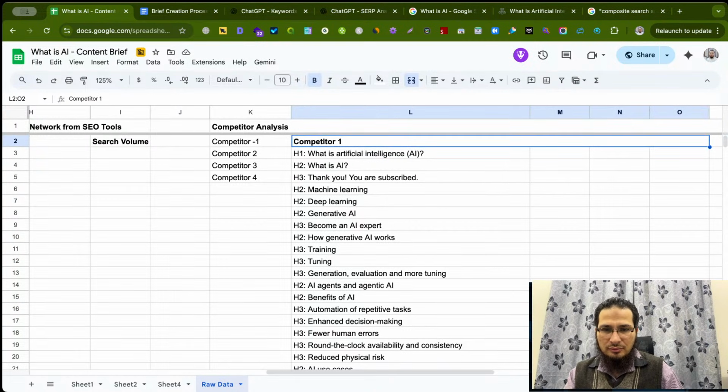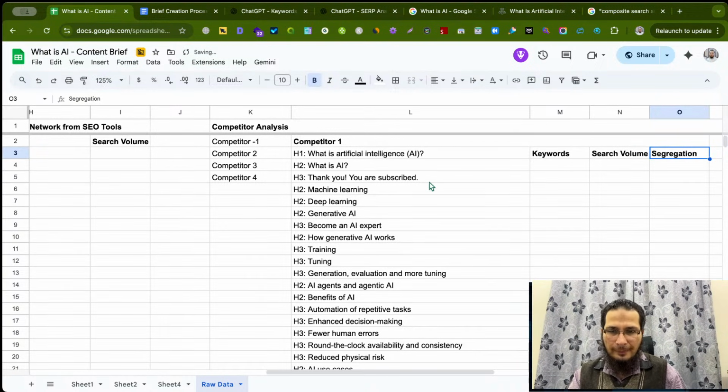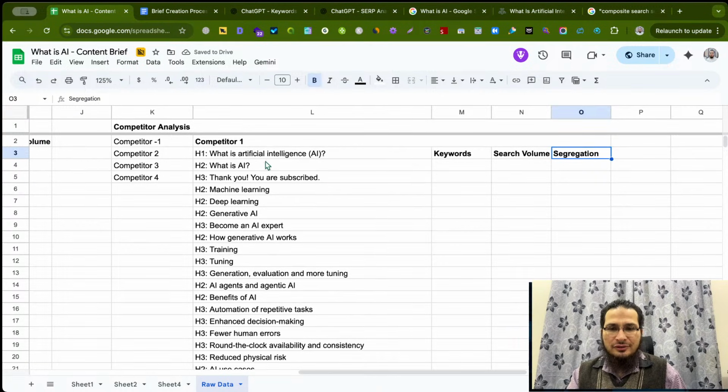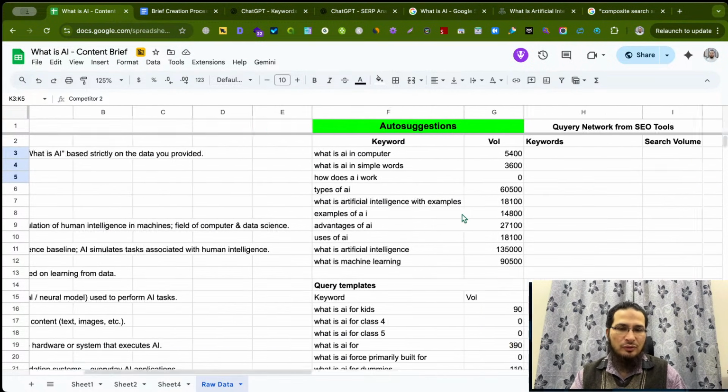Keywords, then search volume, segregation. In this way we will create data for our 3 more competitors, so we will have huge data.